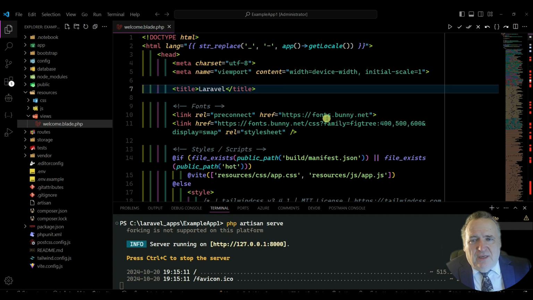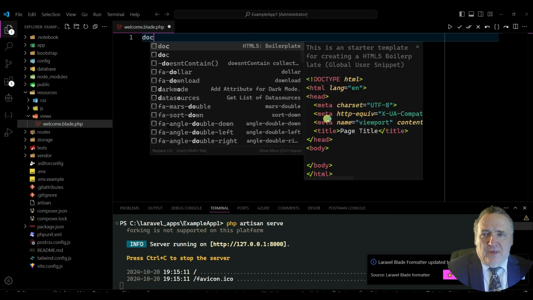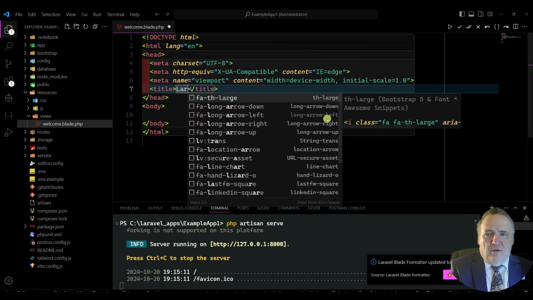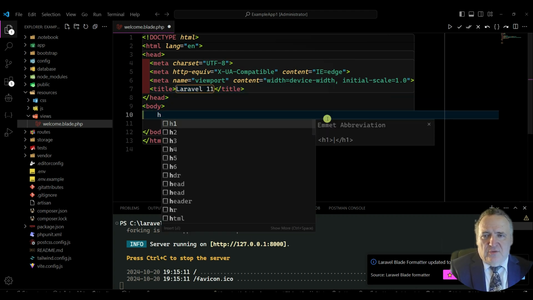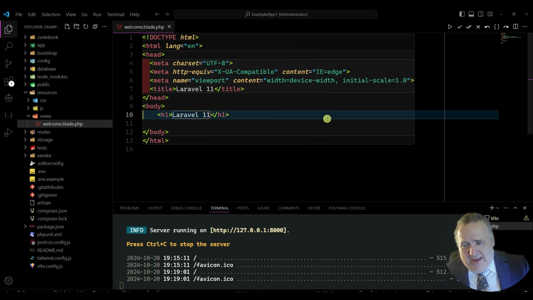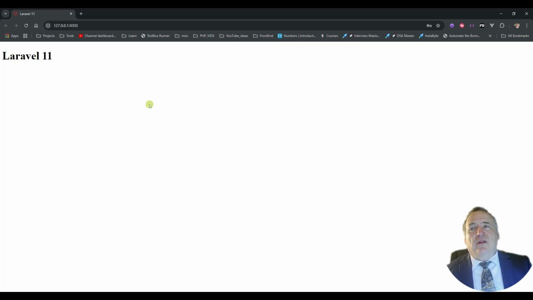So if you look in here, and we simply say, I'm going to highlight, and I'm going to delete it, and I'm going to say Doc, and I want the boilerplate. This is Laravel 11. And I'm going to come down here, H1, Laravel 11. I'm going to save. Then if we come back here to our browser, come down here, and we pull this back up. Notice it's reloaded. It's got Laravel 11 in the title and in the page.